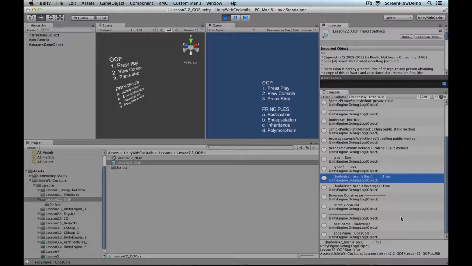Budweiser is beer, that is true. Budweiser is beverage, that is true as well. So you may need to do some sort of reflection check in your code to check the type of beer or the type of soda as an instance, and you'll be able to see, oh yes, they're both of type beverage, so we can treat them in a certain way.